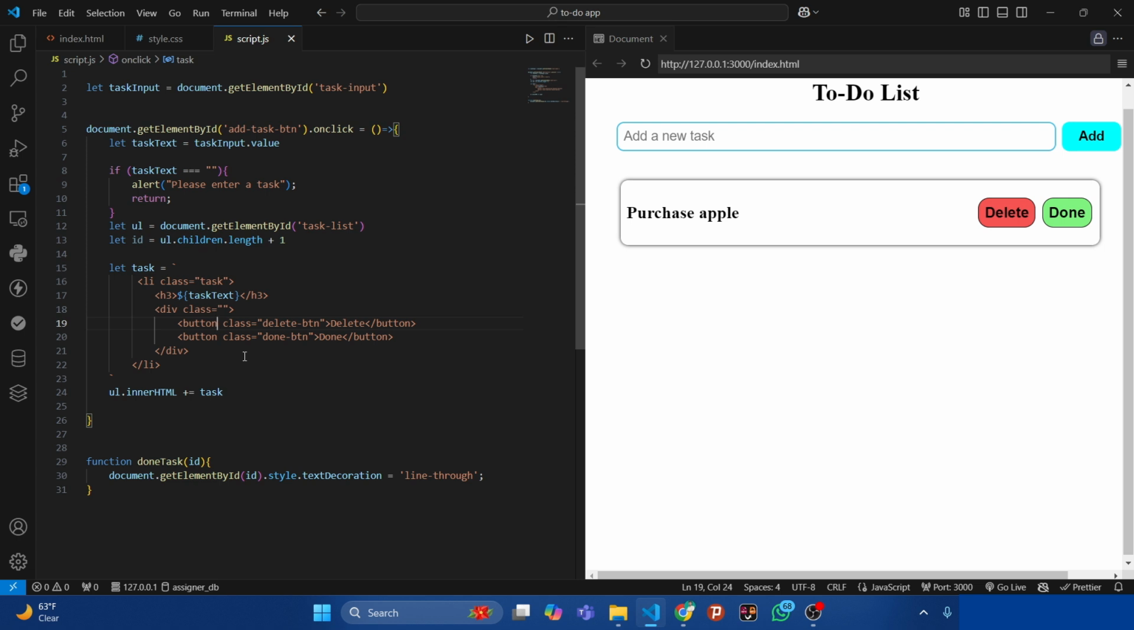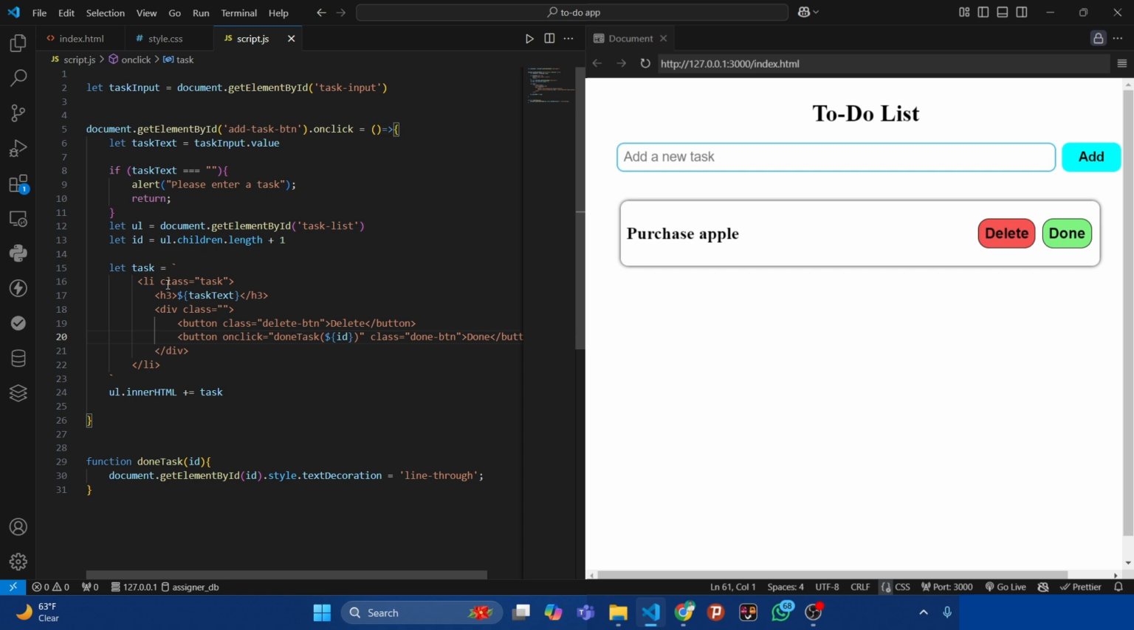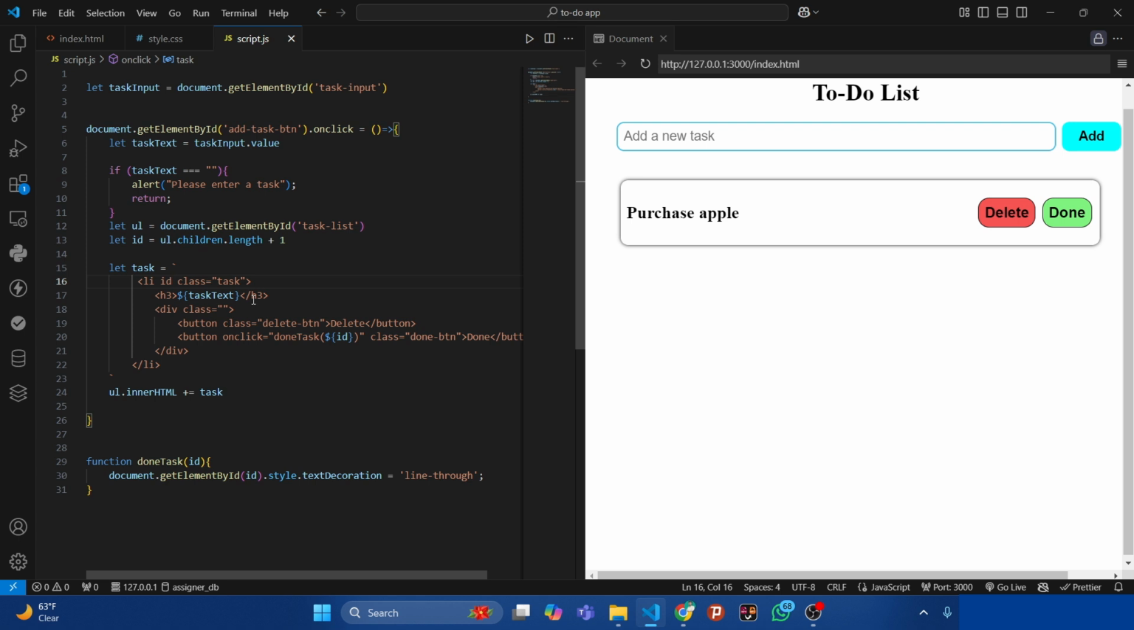Now let's call this function here. So when user clicks on the done button, then it should call this function. So on click, then call this function done task and pass the unique ID here. Close this on click, and then also need to set the unique ID to the ID of this list item. So ID, and then passing the ID here.